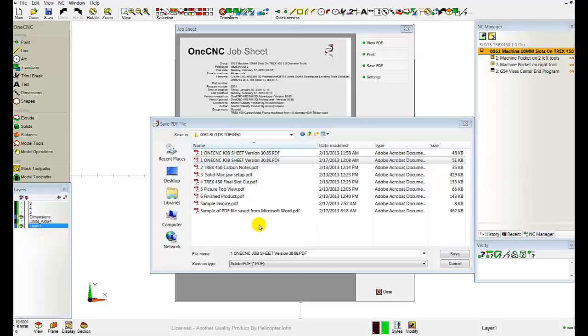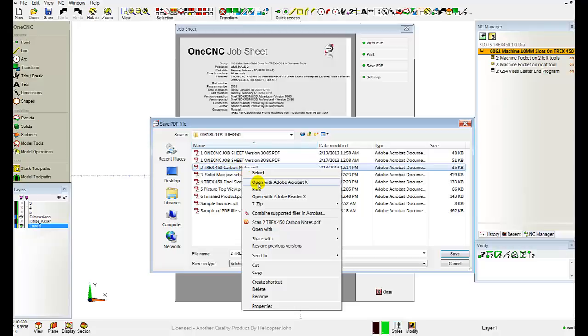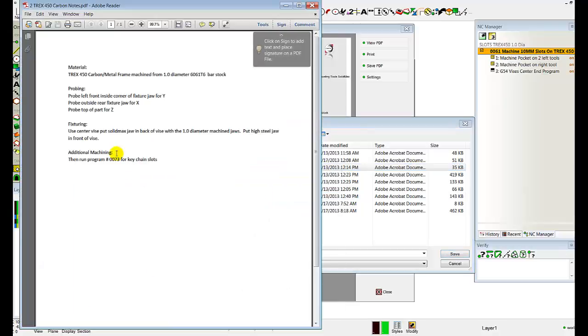Let's take a look at some other options you have here in the PDF directory. If you have any items that you would like to include in your job sheet, you can take a program such as Microsoft Word, and you could generate notes. This is an example. Type this in, and then you would have it available to you in your PDF directory.